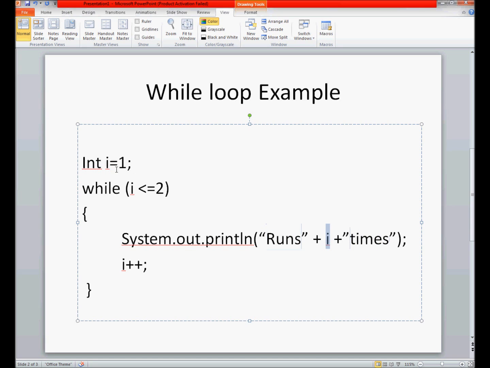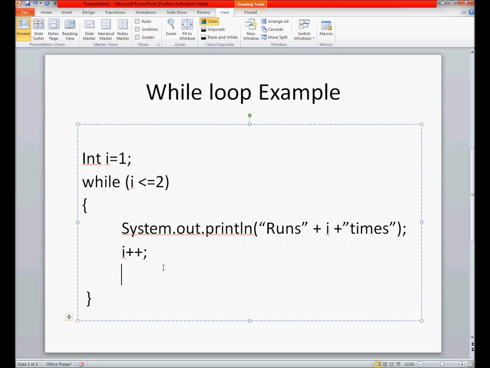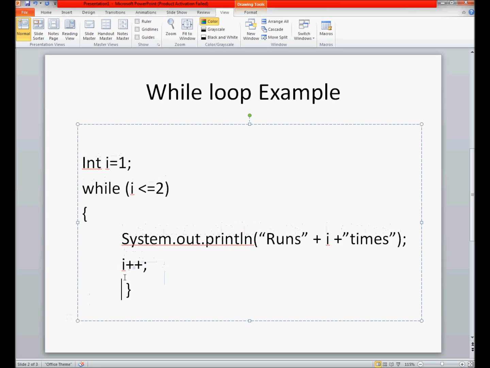Now i here will say 1 the first time, and then it comes down here and it says i plus plus, which is basically the same thing as saying i equals i plus 1, but it's just a shorter programming way of saying add 1 onto i. So why do we do that? Well, if we didn't add 1 onto i, then i would always be equal to 1, and then it would just continuously print out the same thing. So we add 1 onto i in order to make the program continue on the right path.